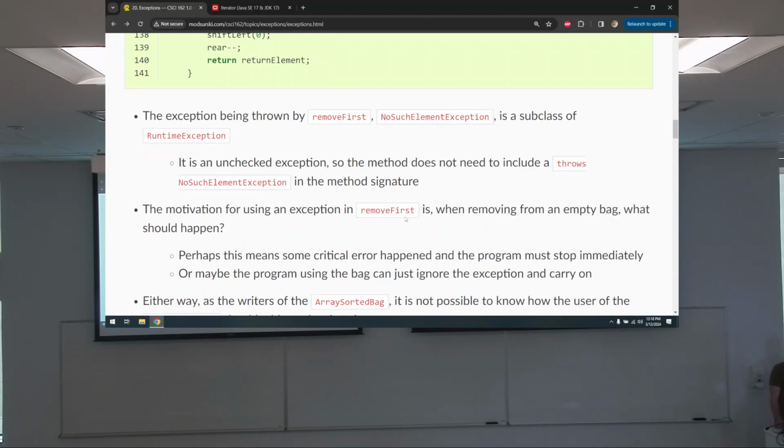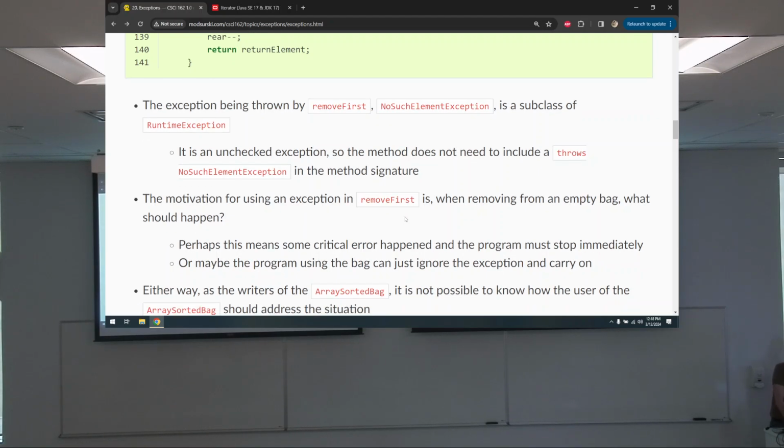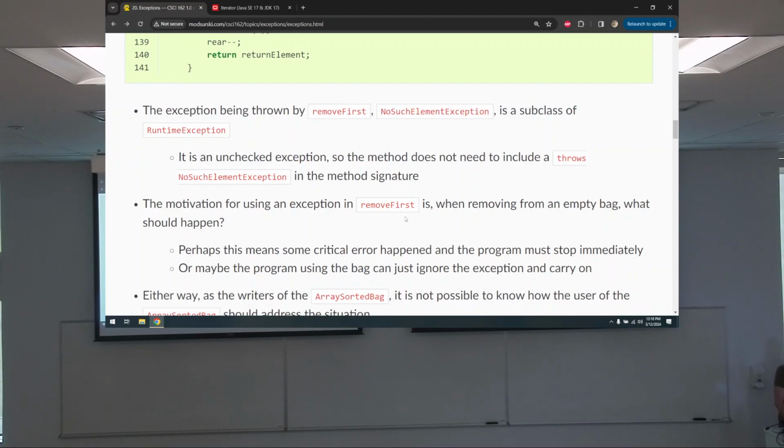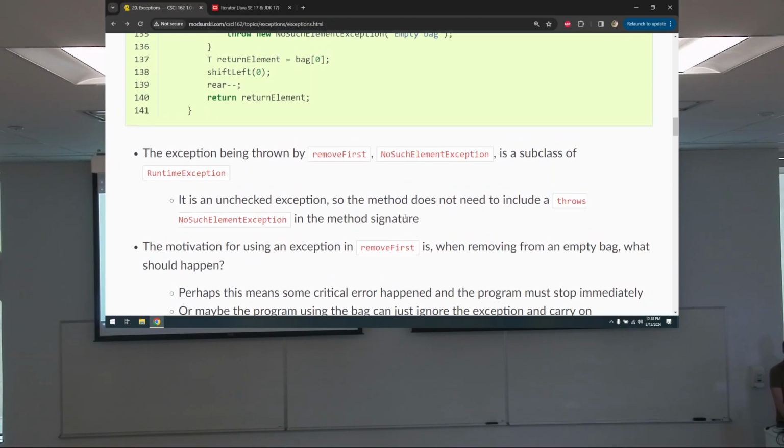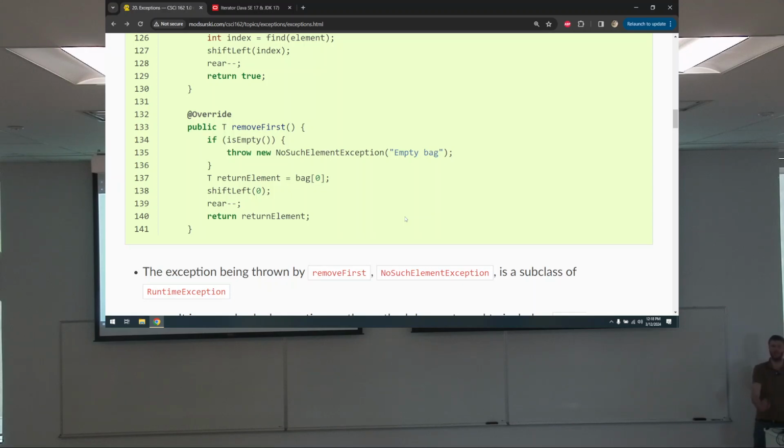It's a no such element exception, which is a subclass of a runtime exception. It is an unchecked exception, so the method does not need to include a throws no such element exception in the method signature. Do you remember when we were doing the file IO stuff at the beginning of the semester, in the first lab, when we were trying to read from standard input, how we had to put that code in a try catch, right?